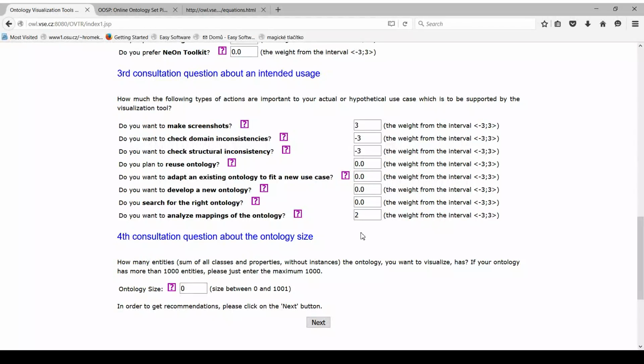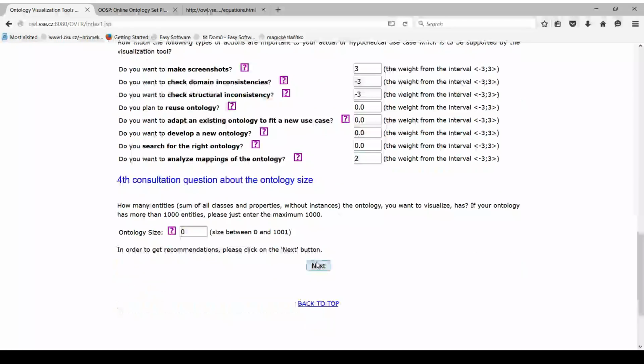Finally, we can say how large the ontology is. There is maximum 1000. If the ontology is larger than this, we always set just only this number, 1000 actually. So let's say that we want to visualize ontology which is not very small, but it's not also very large. So for example, 250. Then we can move to the recommendations.